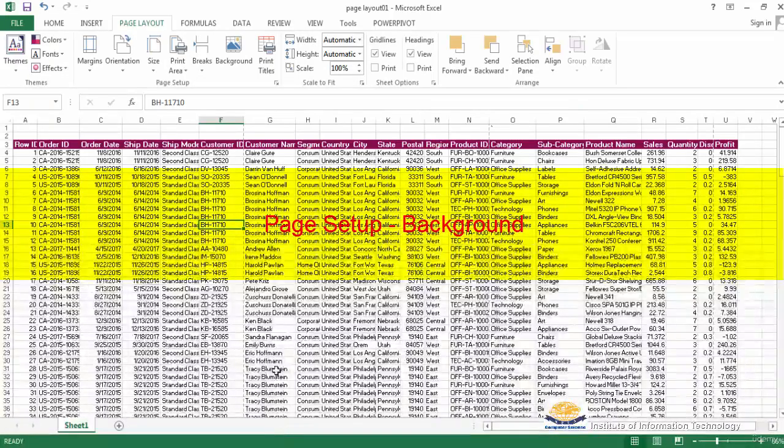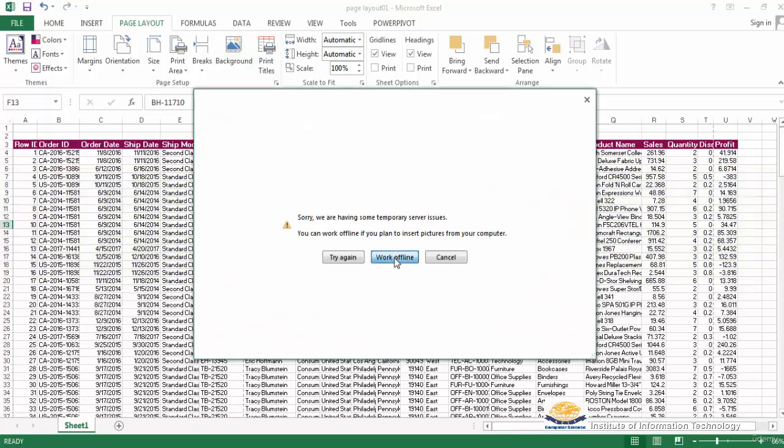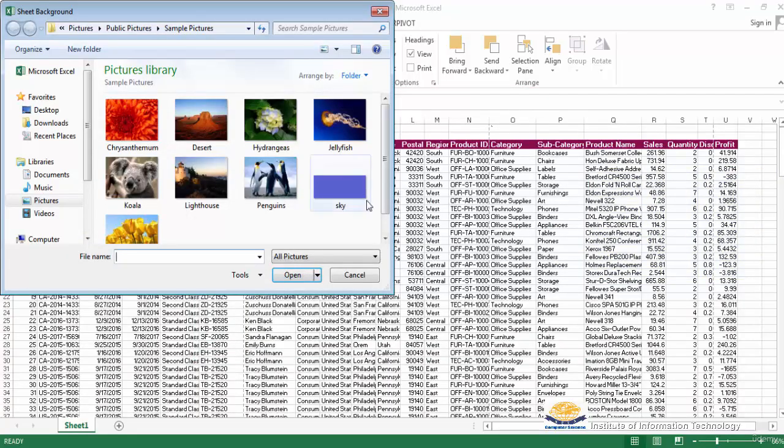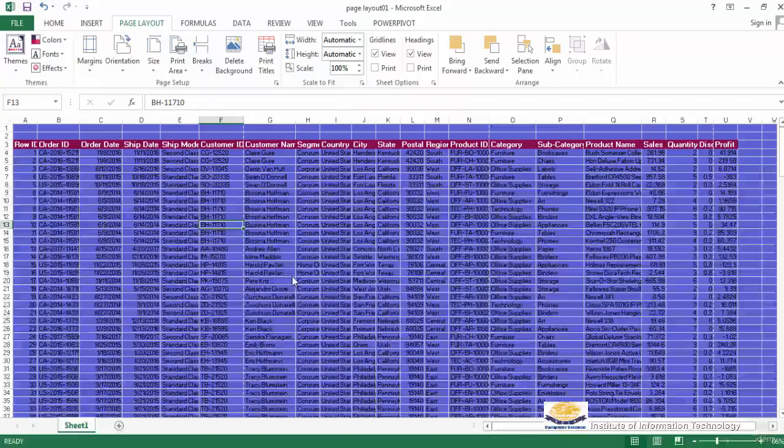Now I am adding a background to the worksheet. Click on background and choose the option online. I am giving a background here, selecting a sky. I am inserting this picture into our worksheet. Insert. Okay, our worksheet is now filled with a background.